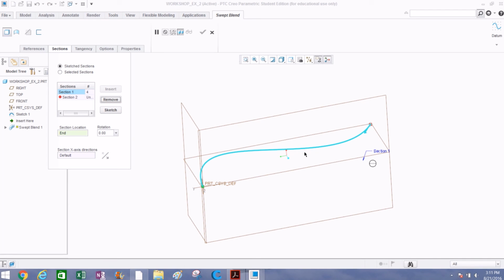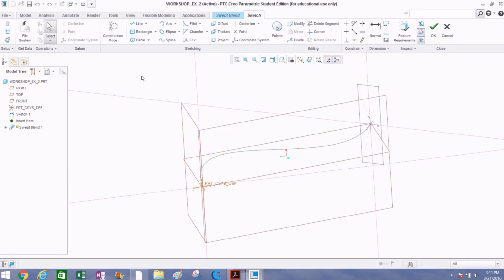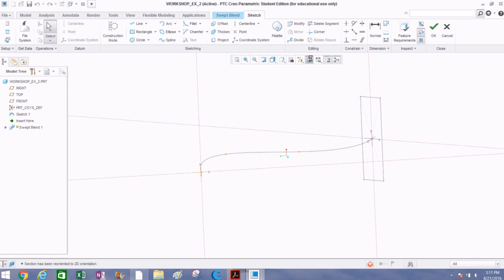If we were to have planes along this, we could actually select each individual plane to create the sketch. That's more complicated. I'll let you guys figure that out on your own. For the case of this one, I'm just going to say a simple two-shape swept blend. We have our second section, and click Sketch. Let's go normal to that other one.